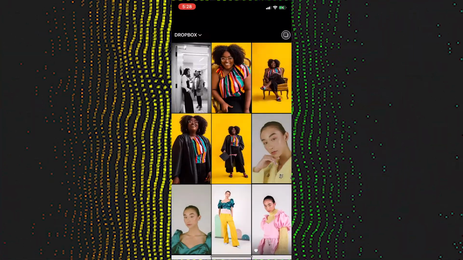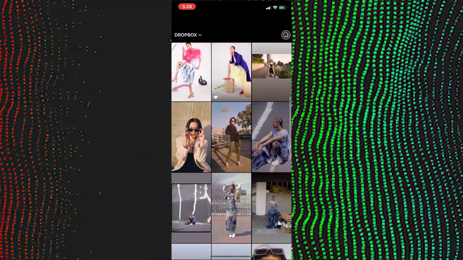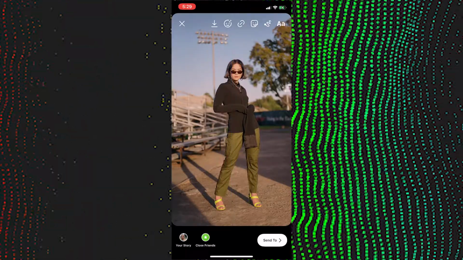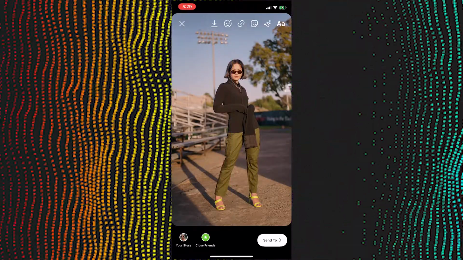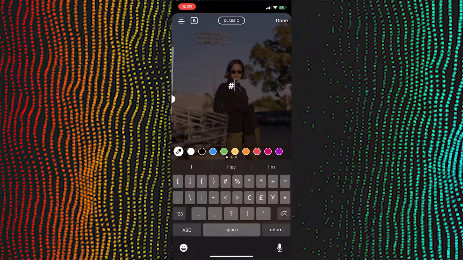My other hack is, say you have a photo. Let me find a decent photo. I was posting this, right? But I wanted to kind of promote it. So I would go to my text and do hashtag fashion editorial.